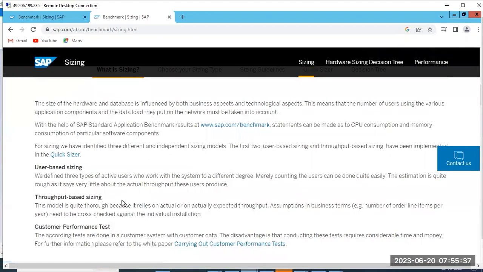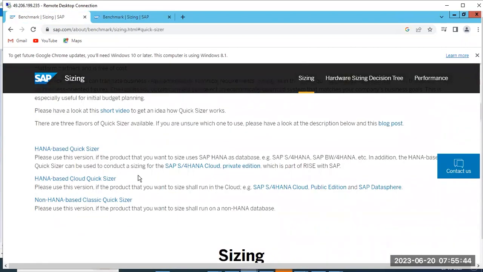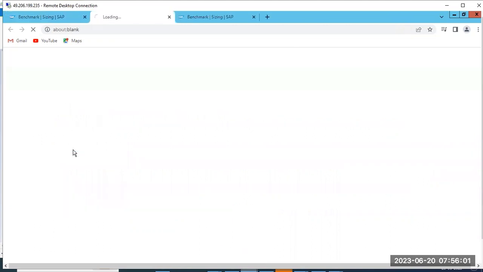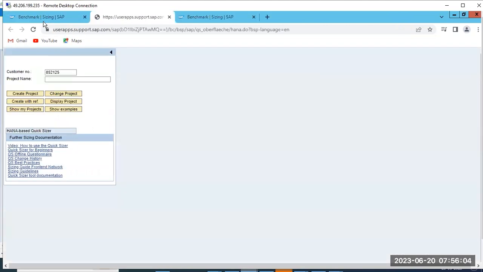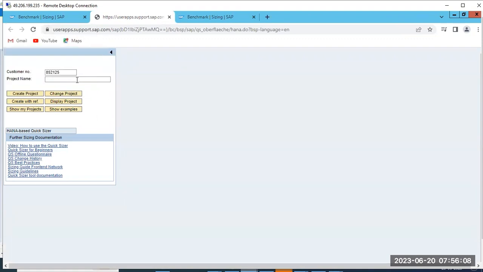For this, there is a Quick Sizer tool available. SAP provided this Quick Sizer tool. In it, we have a HANA-based Quick Sizer tool, a HANA Cloud-based Quick Sizer tool, and a non-HANA classic Quick Sizer tool. Non-HANA means different systems. Suppose we are installing HANA, then you can use the HANA-based Quick Sizer tool. In this tool, you have to create one project.